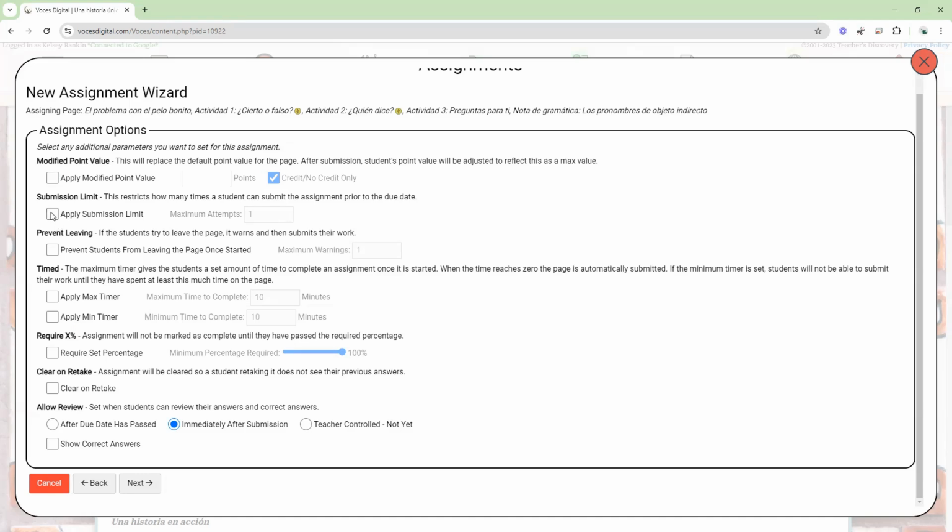If it's an assessment, maybe I'll apply a submission limit of 1 or 2, however lenient we want to be with it. But if they're practicing and we want them to do it until they get it right, then I would not apply a submission limit. So again, it just comes down to that goal of the activity.